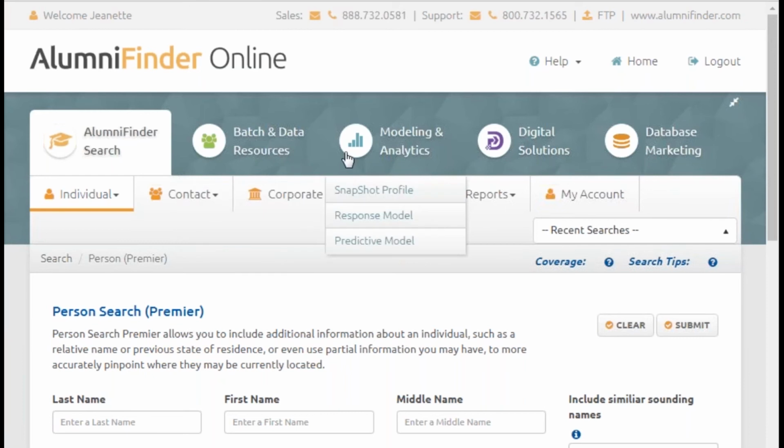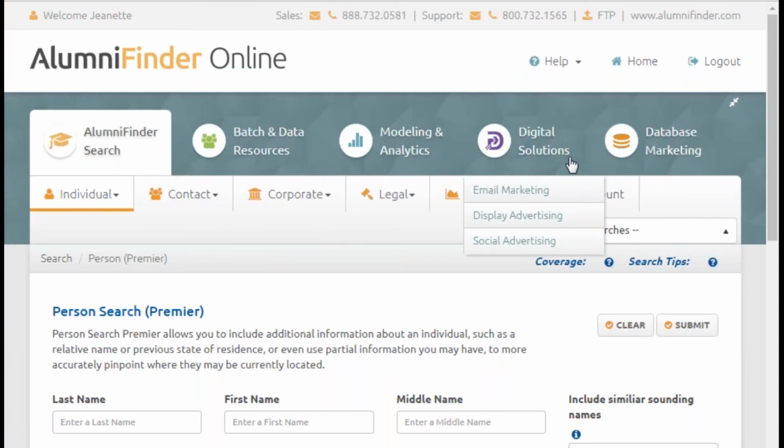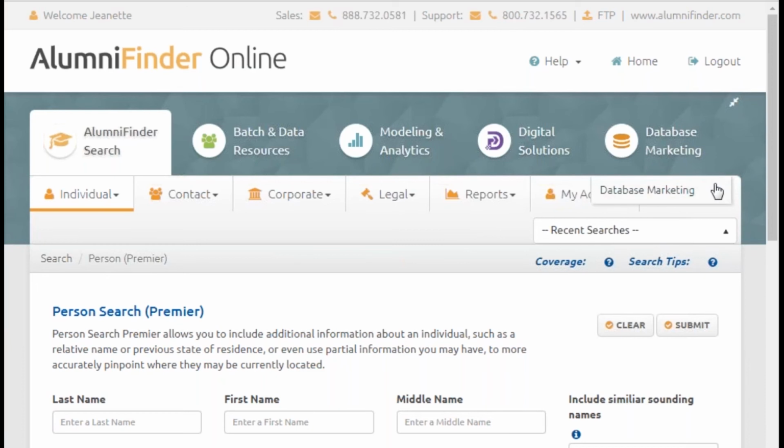Under Modeling and Analytics, here's where you can gain more information about our snapshot profile, along with our response and predictive modeling services. Under Digital Solutions, here's where we have information about our email marketing, our display, and our social advertising capabilities. And then the last tab there is our database marketing. So if you want to learn more about the services that we have available to you in database marketing, you can find more information out there.